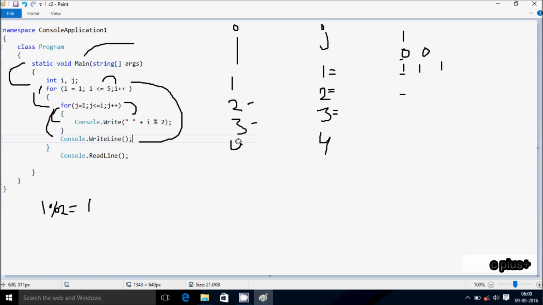So i is now 4. Check the condition: 4 less than or equal to 5. The condition is true, so it coincides. At here j starts from 1. Check the condition: 1 less than or equal to 4. The condition is true, so it coincides.